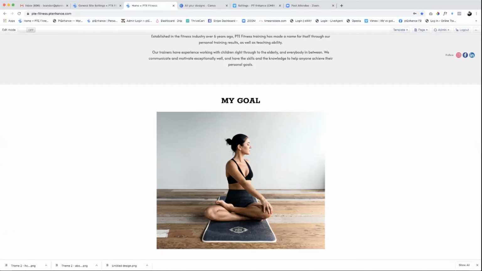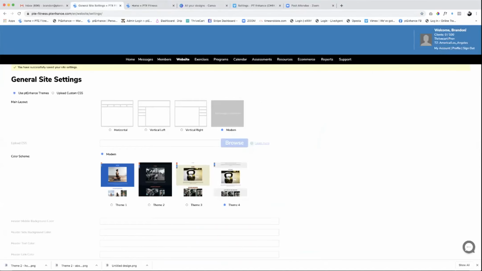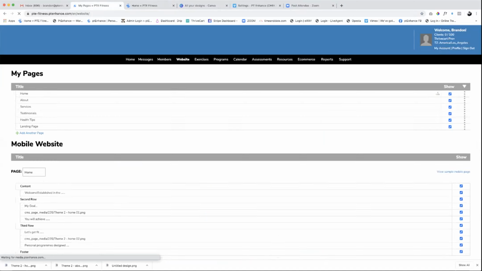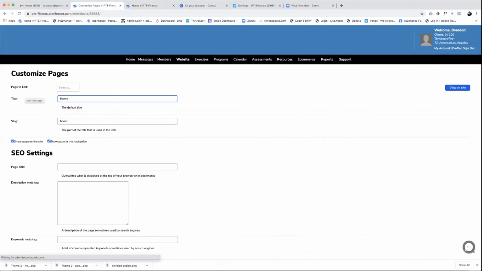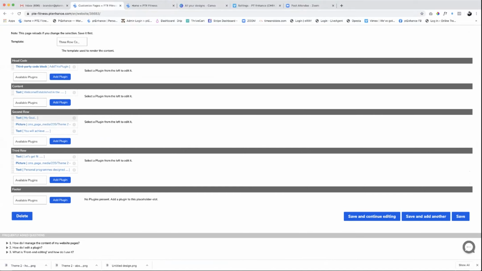So what I'm going to do to change this picture is I'm going to go into manage content, and then I'm going to go to my homepage. So click on this here, and you'll notice when we scroll down, you're going to have that picture right here. For example, this is called a second row. So you have a first row, second row, and third row.